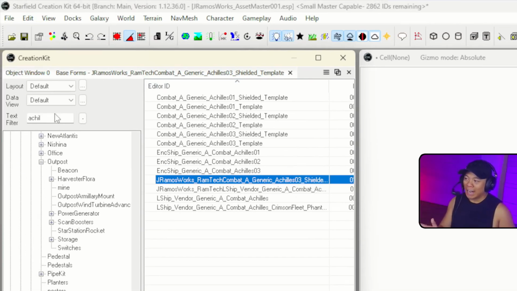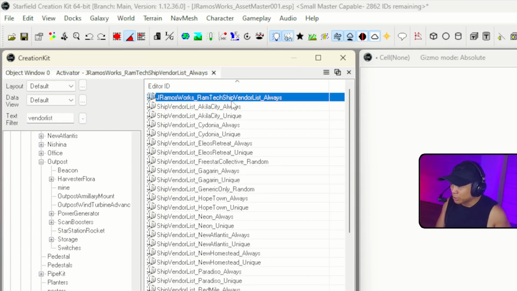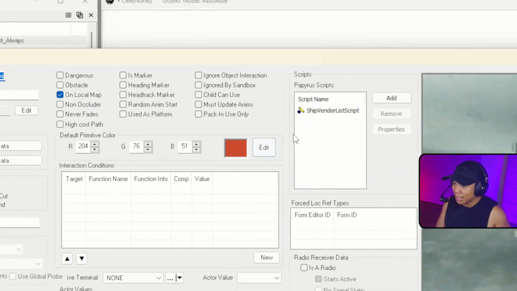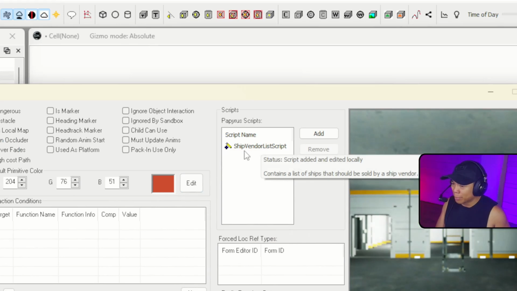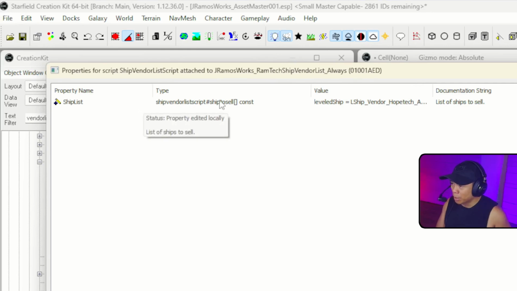Now let's go back to our vendor list. We should have J Ramos Works up there. List always perfect. Double click on this. And then we click on the Papyrus script, the script over here, ship vendor list script. Double click on this, and then you have our ship list property right here.